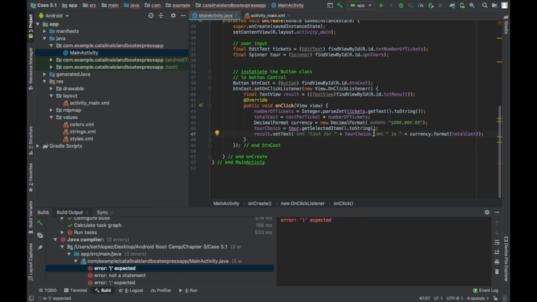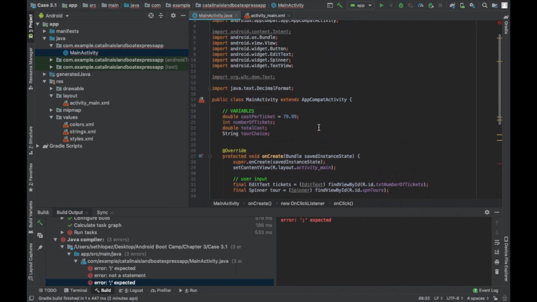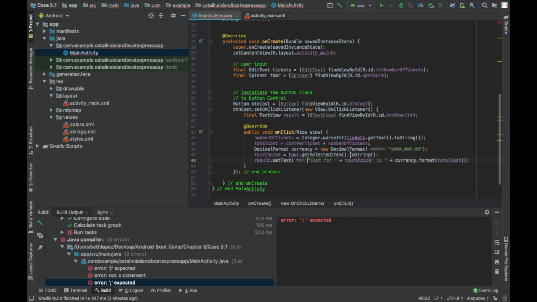Okay, so it says I'm missing a parentheses. I'm not though. Go ahead and reformat code. Okay, here we go. I forgot this space. So that should work now. Go ahead and save it.